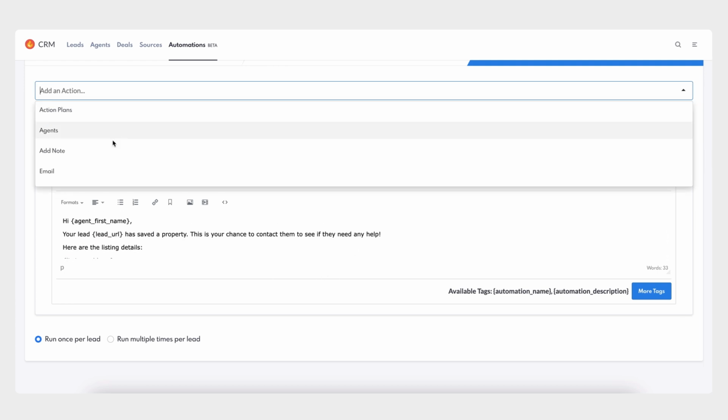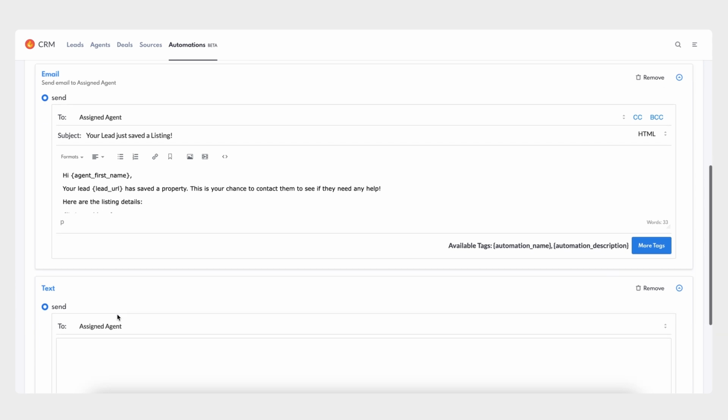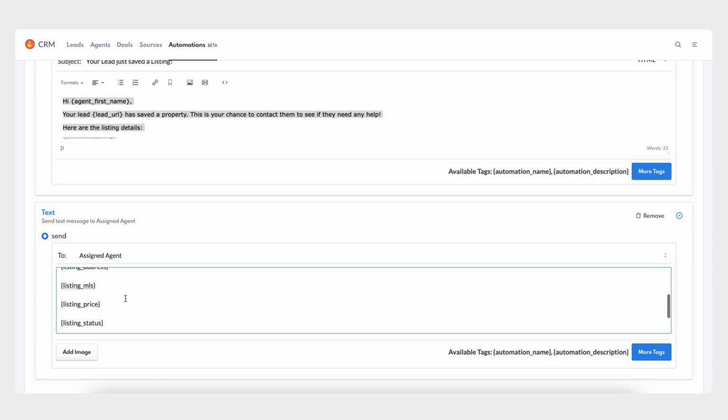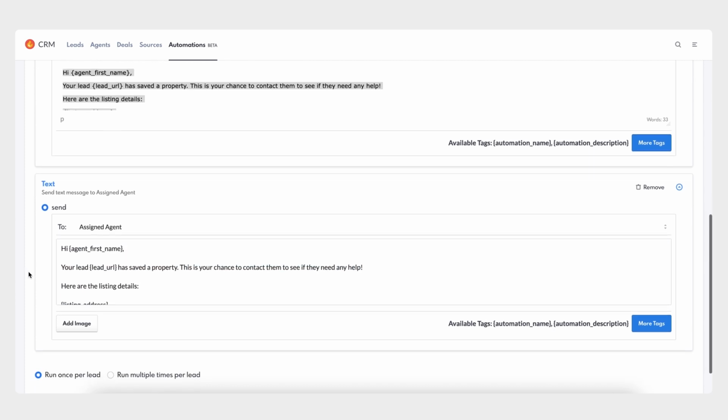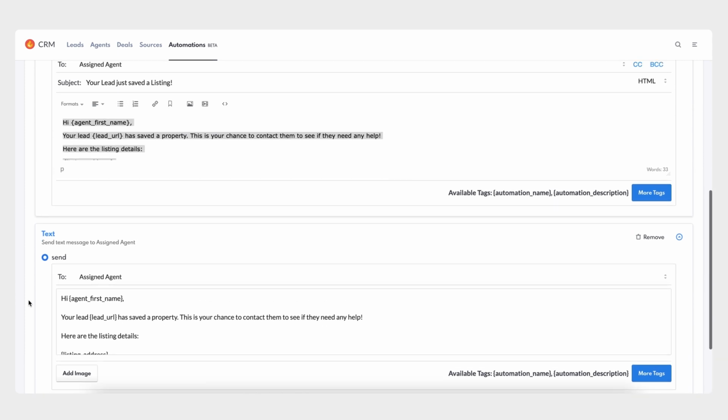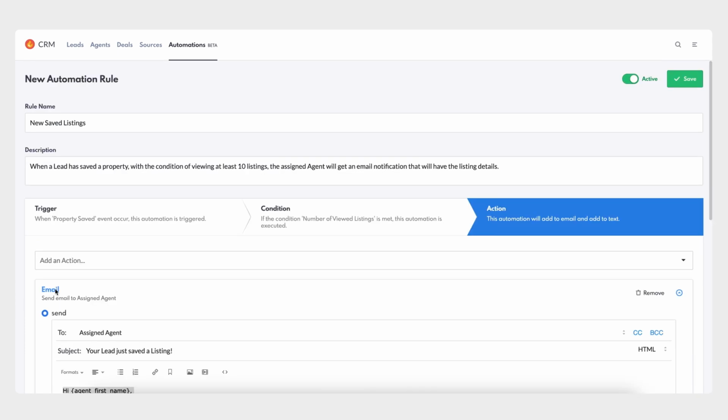Now that our email is set, let's add a text command. Type in your text message. The same merge tags are available for texts, so I'm just going to copy and paste my email message. Finally, at the bottom of the page, select whether you want to run this rule once or multiple times per lead. And when you're happy with your new automation rule, hit Save. It's that simple.